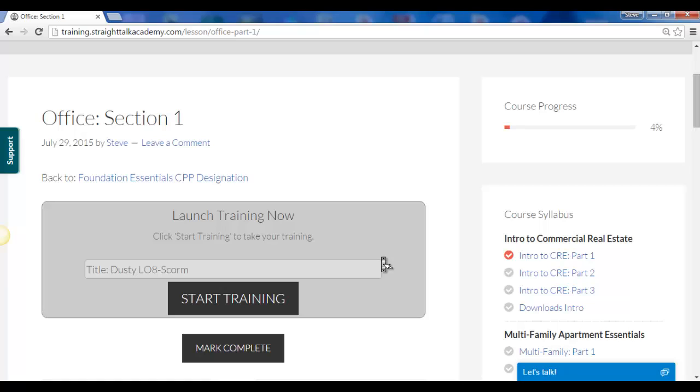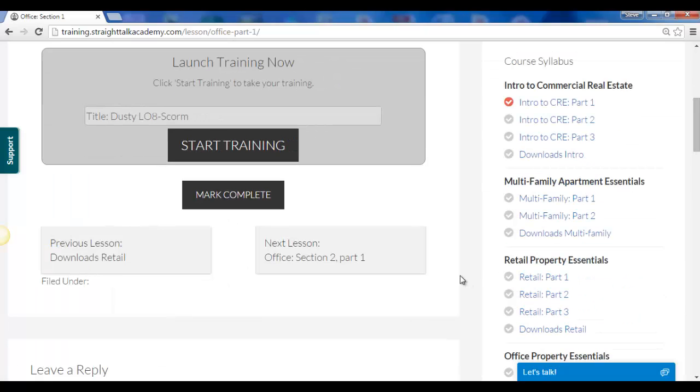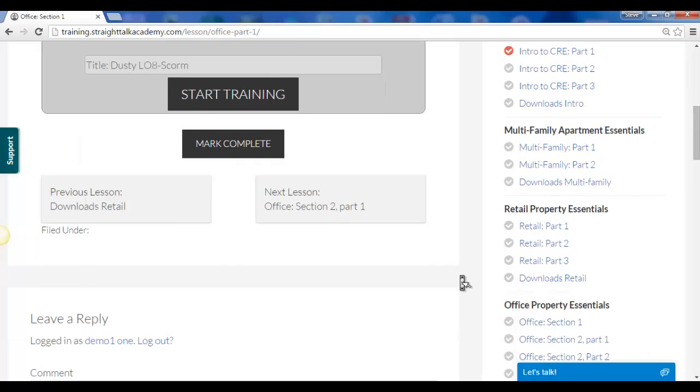So if you want a refresher, or let's just say you just started and you've taken Intro to CRE and you now have a client who's interested in office space right now, so you don't want to go through the multifamily then retail, you can just jump to office real quick and get that done.